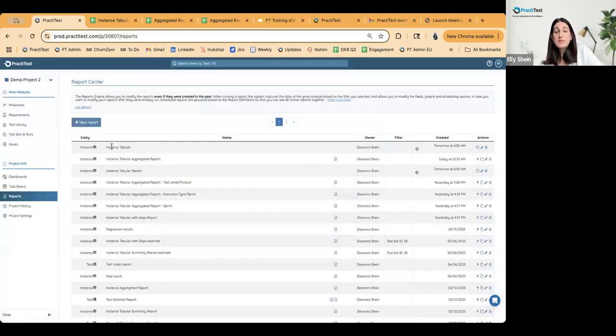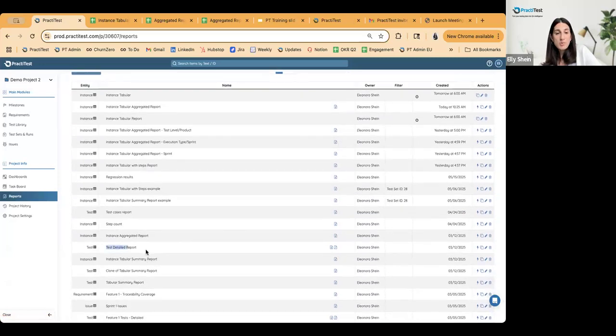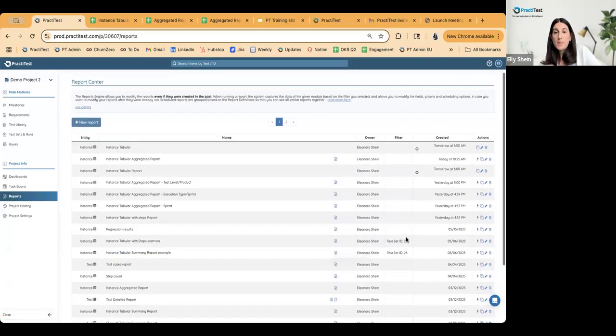And once it begins to create, it will appear in the grid here, and you will be able to download it. Now, once we look at the grid, we also have a few options here. This is the download option to download the report. Because it's a tabular summary report, we only have the option to download it in Excel. I have some detailed reports here. This one, for example, has a PDF option as well.